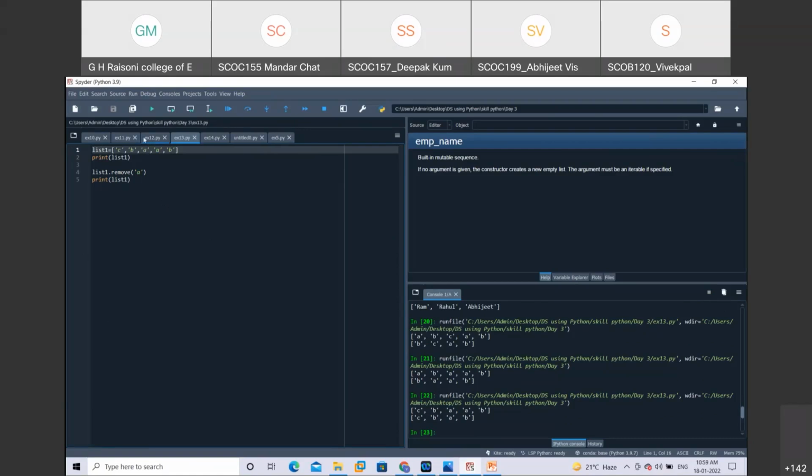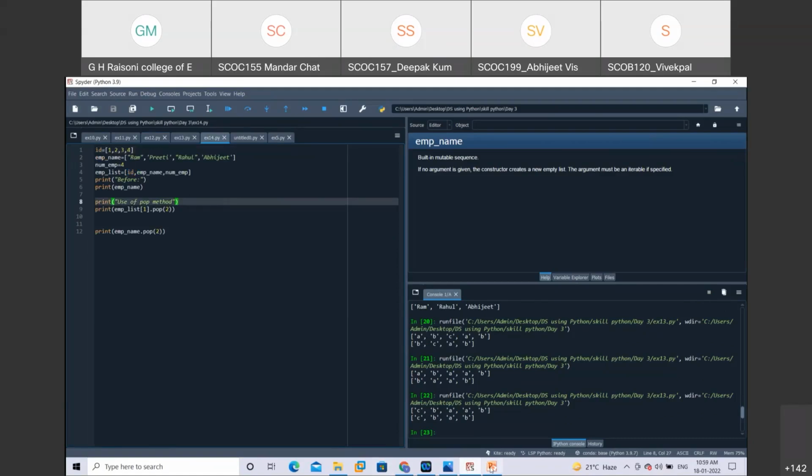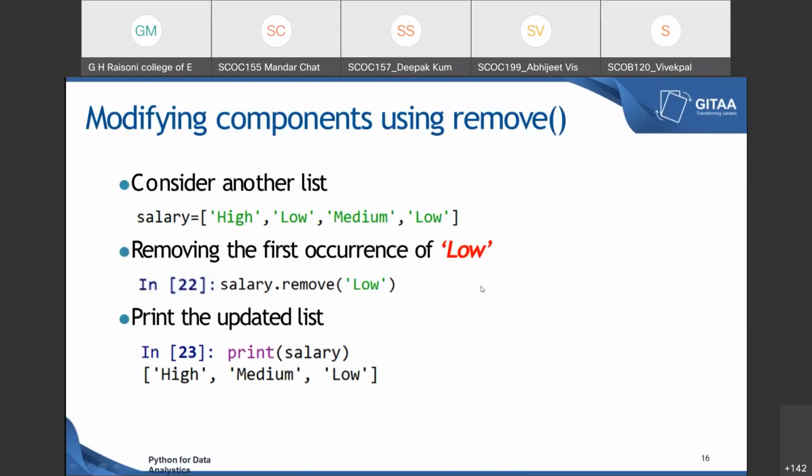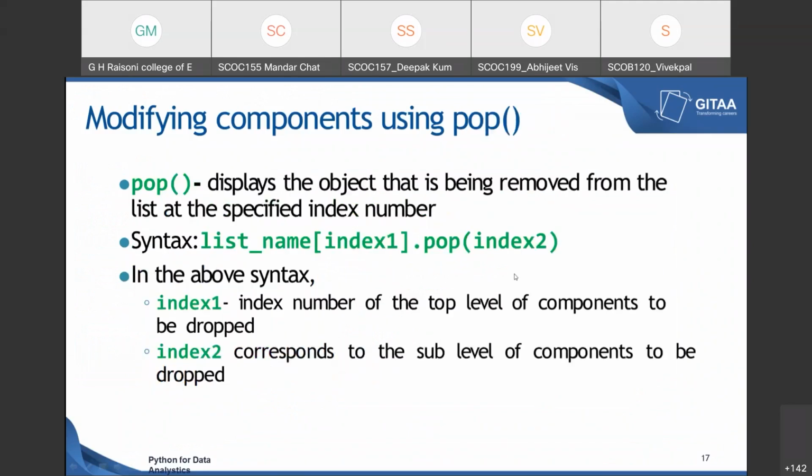Okay, understood. Now the fourth one, which is the pop operation we can perform on the list. That is the fifth operation. After removing, we can modify the component using the pop operation. Here, pop is mainly used for displaying the object that is being removed from the list at the specified index number. For example, you can remove the object from a particular position.